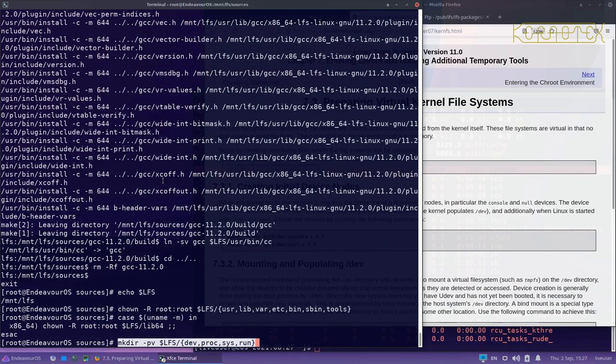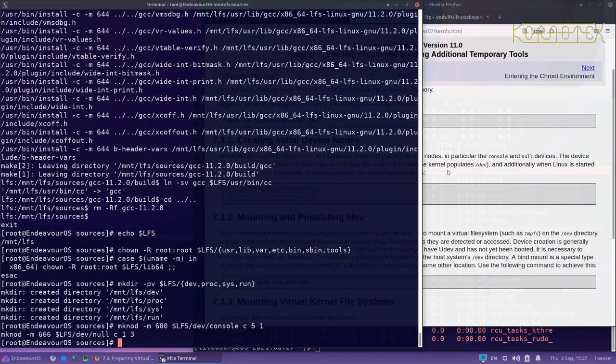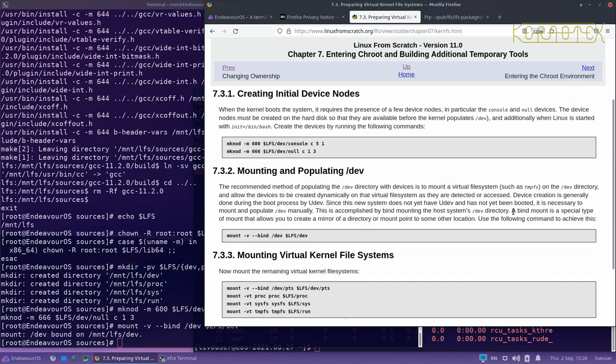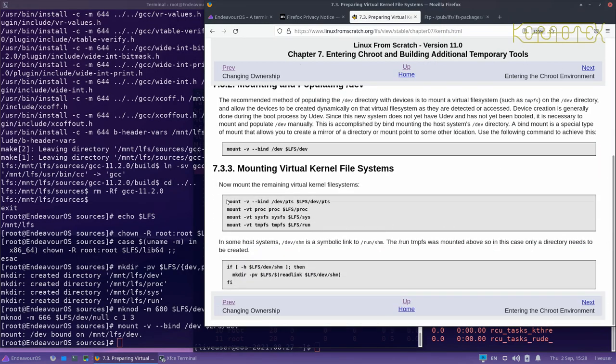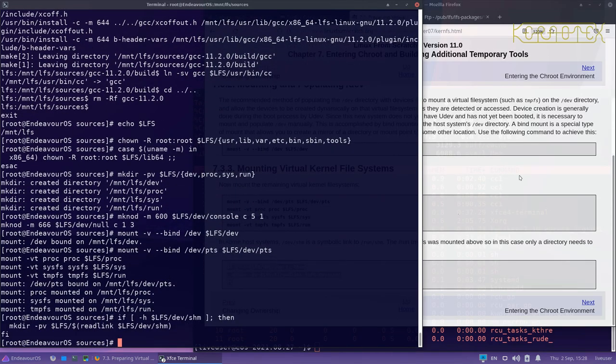Make some more directories which will contain these virtual file systems. Two special device nodes are created which are used for starting the system. And in this command here, we'll mount the system dev directory into the Linux from scratch dev subdirectory, and likewise all of these will do a similar function, linking the system virtual file system into the file systems, which will only be visible during the Chroot. And we also need to run this command here, which looks like it didn't do anything in this case.